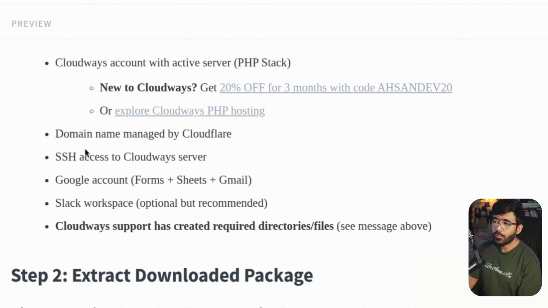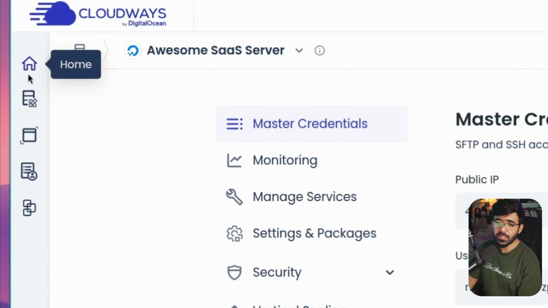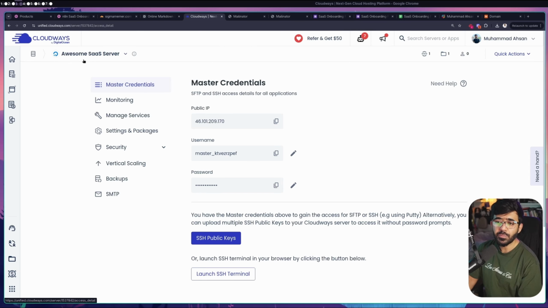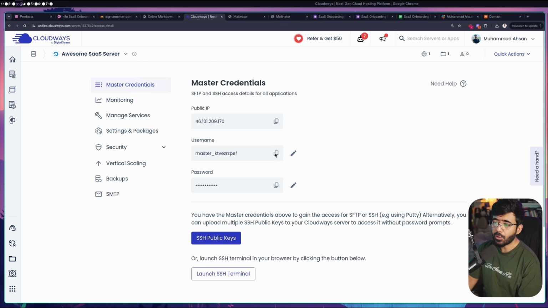So in order to fulfill this step, which is SSH access to Cloudways server, I need to have a couple of things. I need to have the public IP for it, the username and the password, which you can see in the server itself. So if you don't find it, you can essentially go to home or the sidebar. Once you mouse over here, you can see my servers. And then from there, you can just click the server and you will be here in this page where you have master credentials. So I'm going to copy the username first.